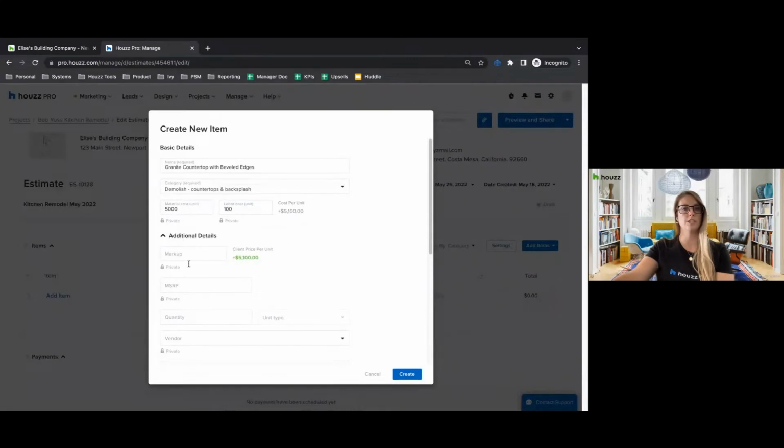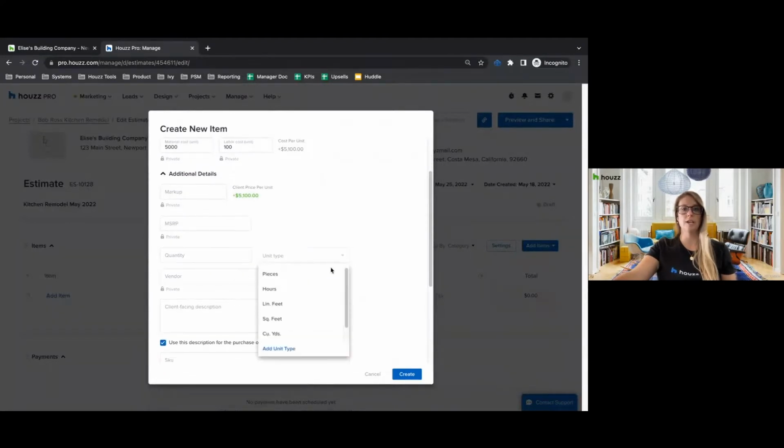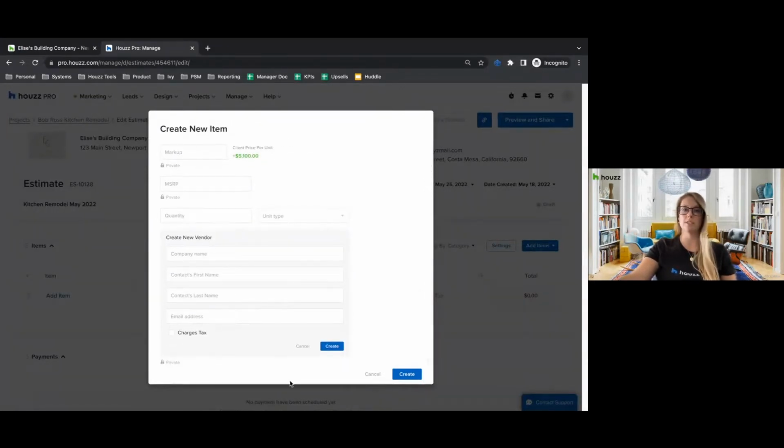If you expand more details, you'll be able to add even more, like what the markup should be, the MSRP, quantity, unit type. I know there are some contractors and builders I've worked with that like to do it by the hour. So you have that as an option, or by piece, or of course, linear feet, square feet, or cubic yards. And you can add your own unit type if you have something more custom. You can add the vendor. If they're already in your vendor list, they'll be right here, but you can also simply add a vendor just by clicking create new vendor, and that will open up this portion of this menu.